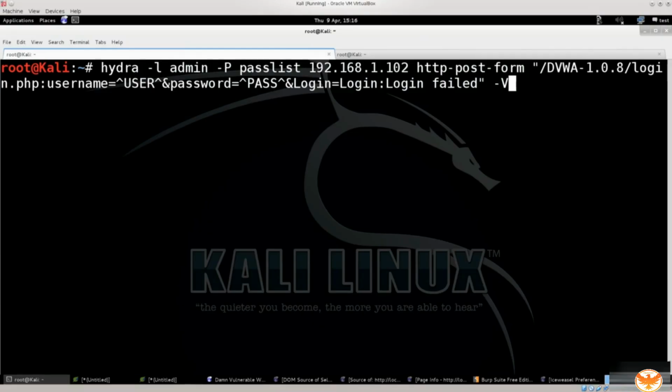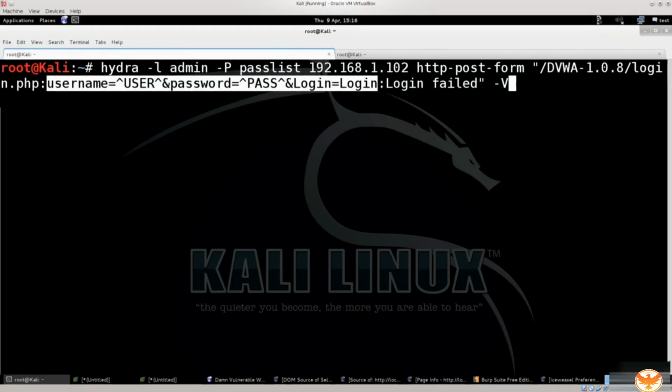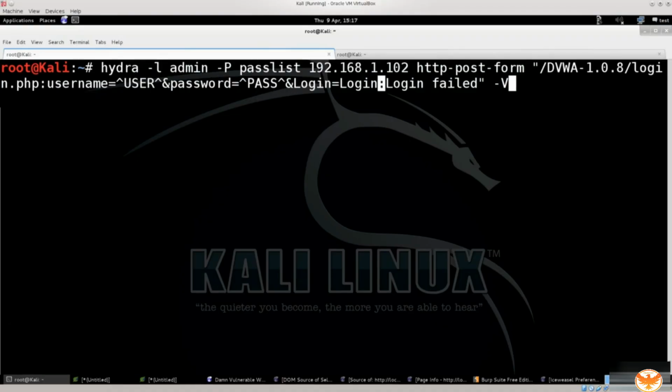Now the third field that we need to pass. So this is one field, colon, this is the second field, colon again here, and this will be the third field. The third field actually is the marker field, which is something that Hydra is looking for, and if it gets that, it knows that it's an invalid combination of username and password.